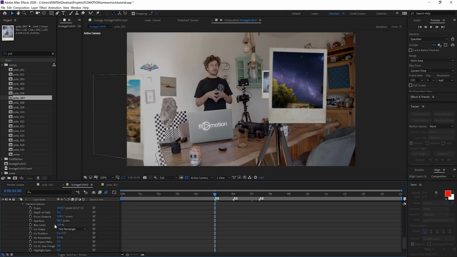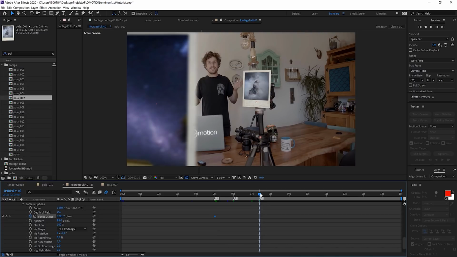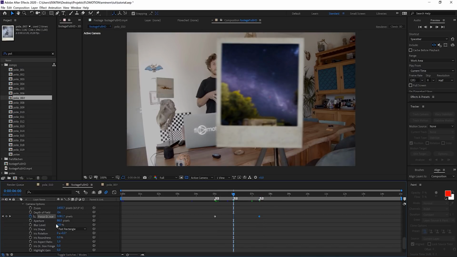We go to the camera options and to the focus distance, and we can copy and paste it already on our third marker. Go to the middle one. And again, just play with the focus distance. So remember, we had the distance to the T-Rex. So the distance should be way shorter now. So we just go down with it.